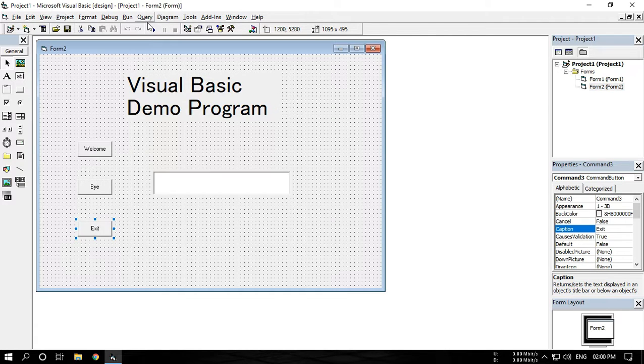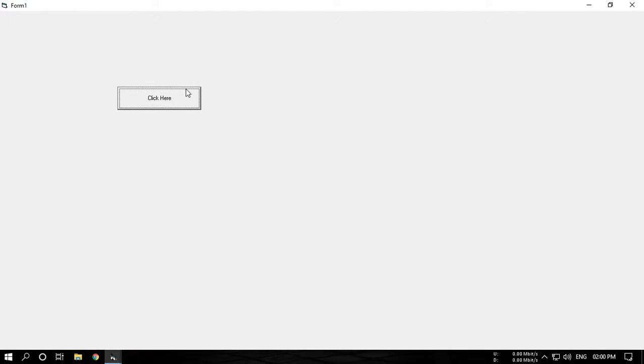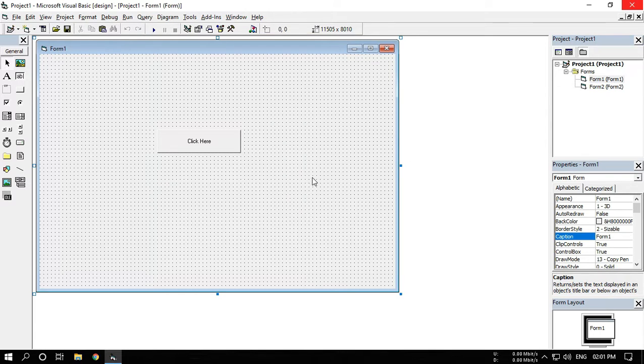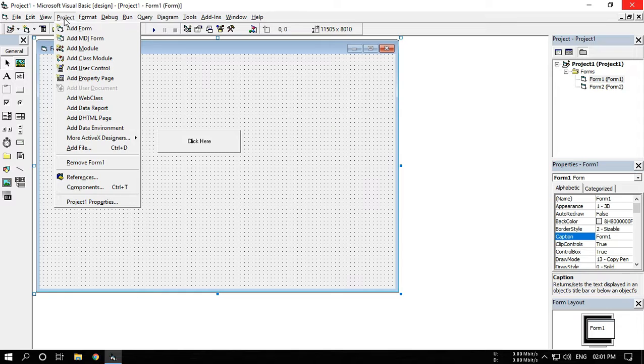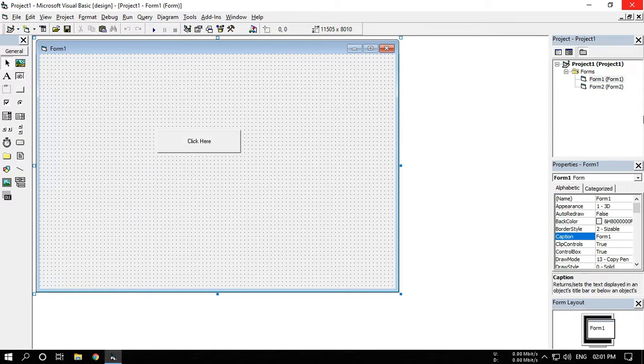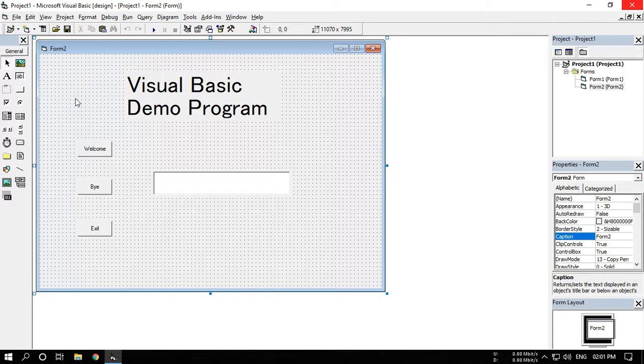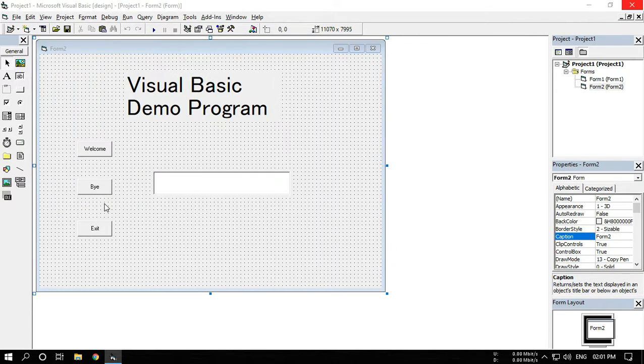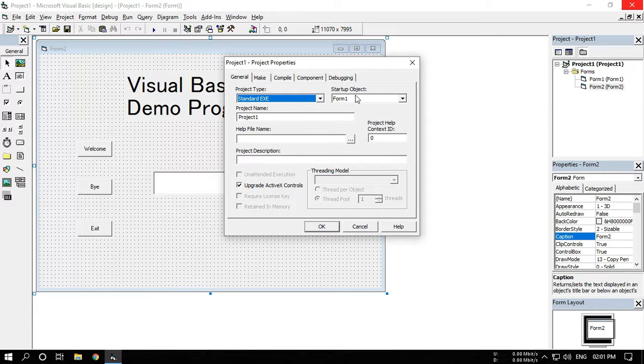Now if you run this program, look, it's running the older one, not the newer one which we created in this video. It's running the form 1. Why? Because we haven't changed it in our settings, so that is why it's running the older form. If you wanted it to run our newer form, we need to go to project and then properties, project 1 properties, and then change the startup object to form 2.